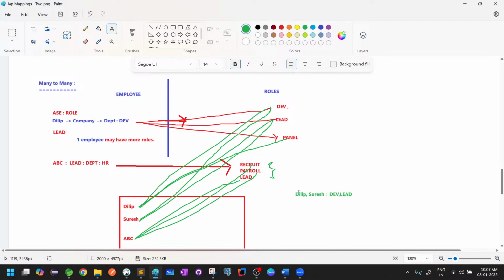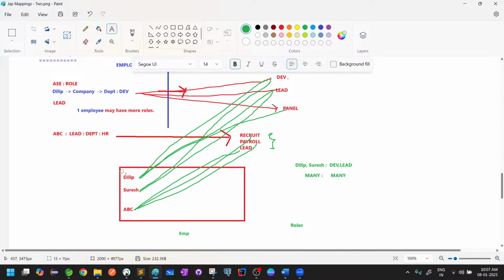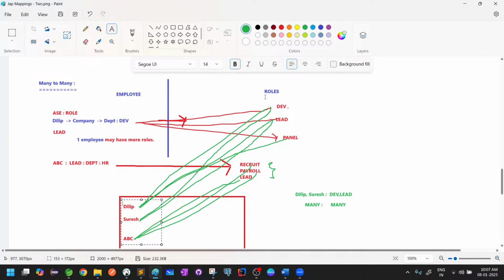So these two people are associated to these two records at a time. That means in this case, Dilip is the person having many roles. Similarly, from Suresh's point of view, in the main table he is also dealing with the dev and lead points of view. So if you observe here, that's what the entity relationship diagram shows: many records are having relation with many records.